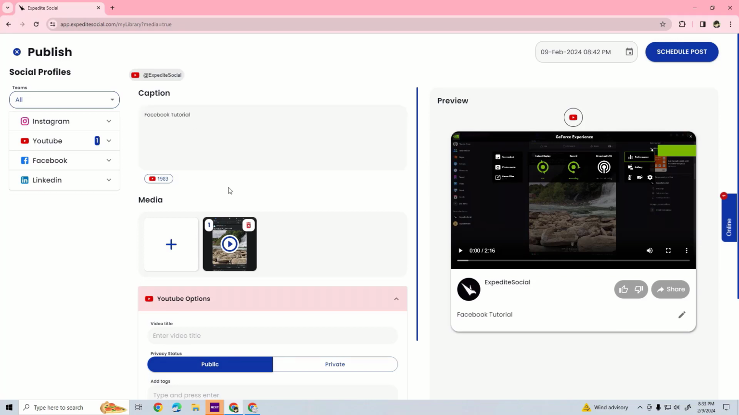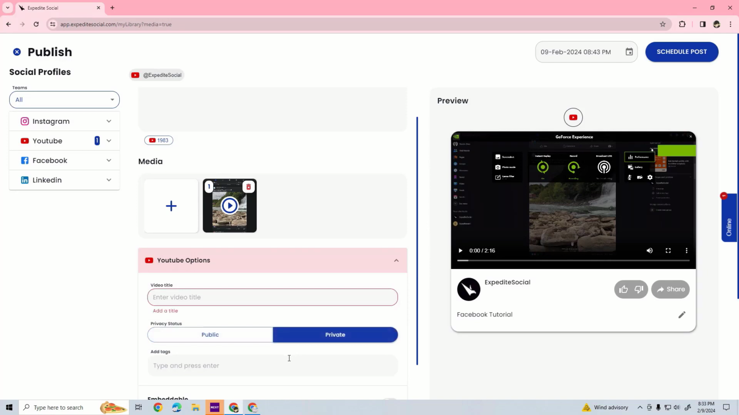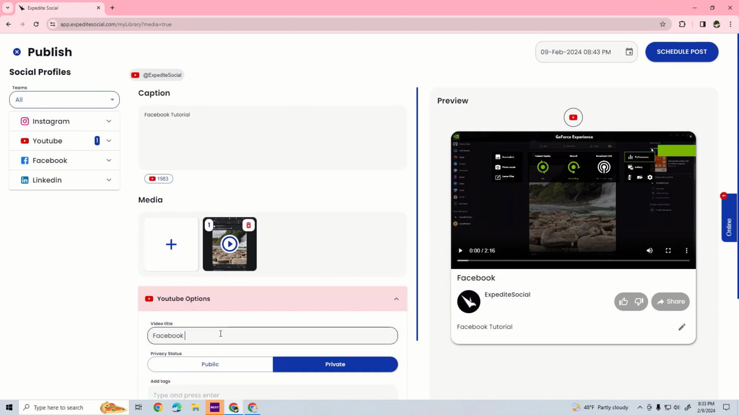And then also, we will have social platform specific options. So for YouTube, it's video title, public or private, tags, embeddable, pings, any other settings we have, etc. So let's put a specific title here. And then you can see on the right side of the page over here is bringing up a preview of what the post is actually going to look like when it's going to be posted to YouTube.